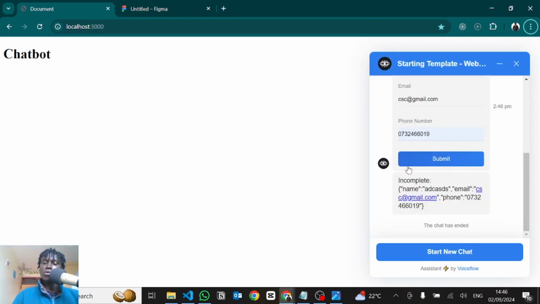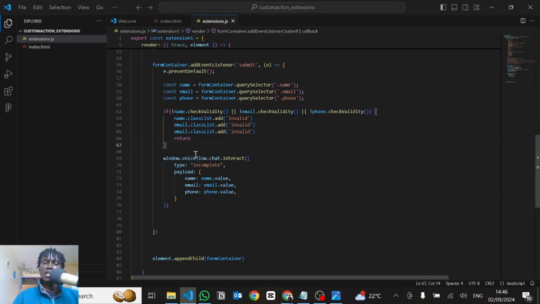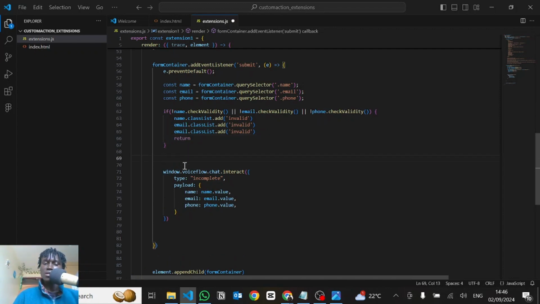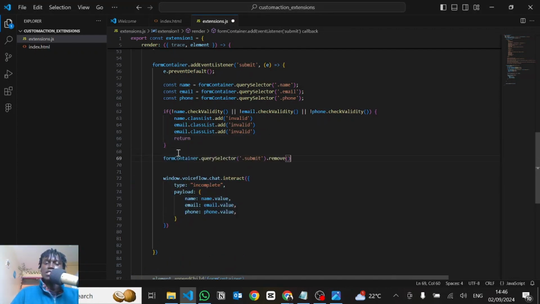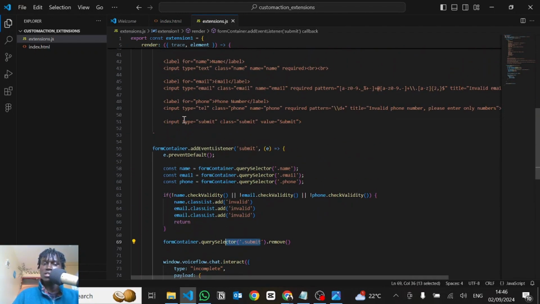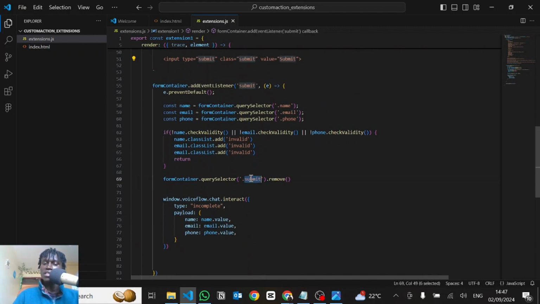Also I'd want it such that once we've submitted, this button disappears. So I'll just add in a code just above this interact code. I'll just paste it in here. So this is just trying to capture that specific button, which is this one. You can see this button over here has a class of submit. So we obtain that button, then we remove it from the chat widget.